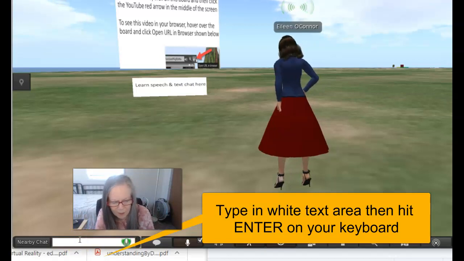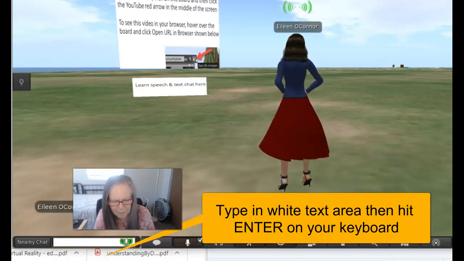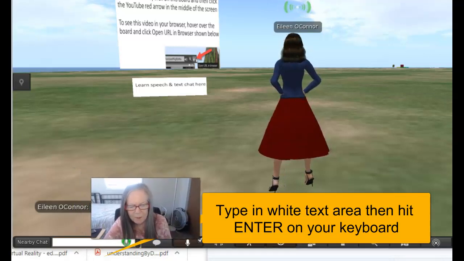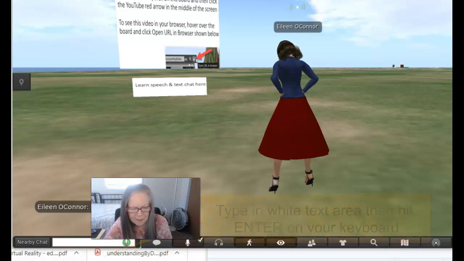You can also always text people by typing in that little text box and clicking enter. So if you can't speak right away, then use the text box.